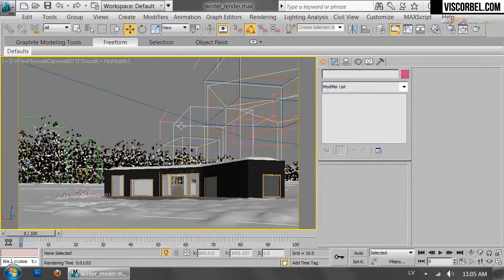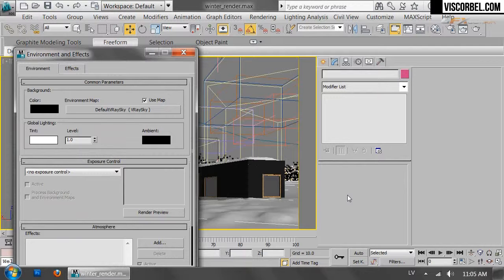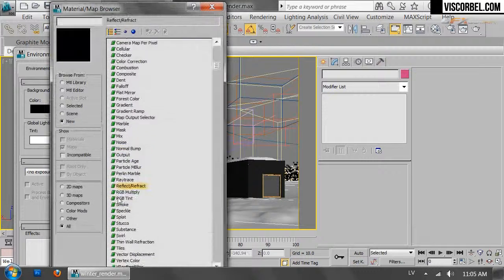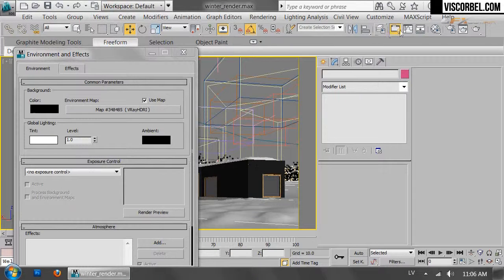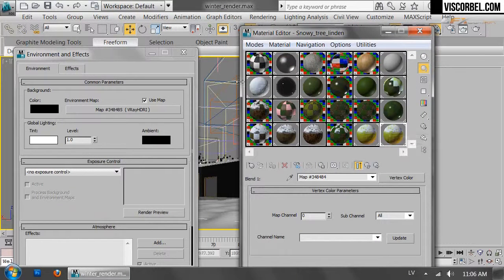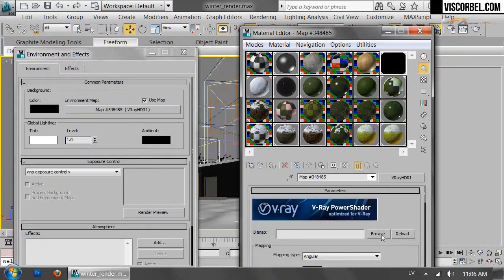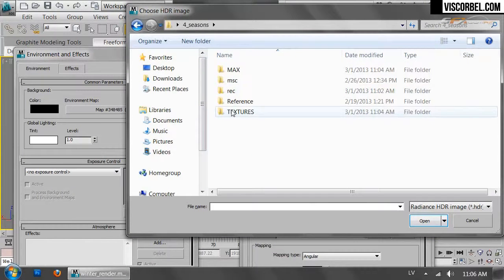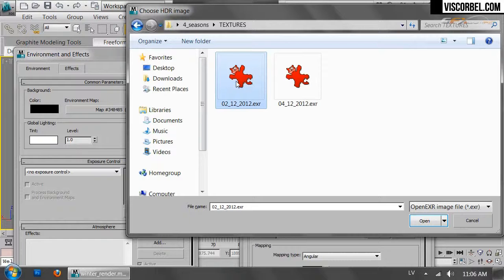Okay, so that's gone. And then we're gonna go to rendering environment and change that from V-Ray sky to V-Ray HDRI. And open your material editor and just drag and drop it in an empty slot. So make sure you set it to instance, and let's use an EXR image, and I'm gonna use this 02/12/2012.